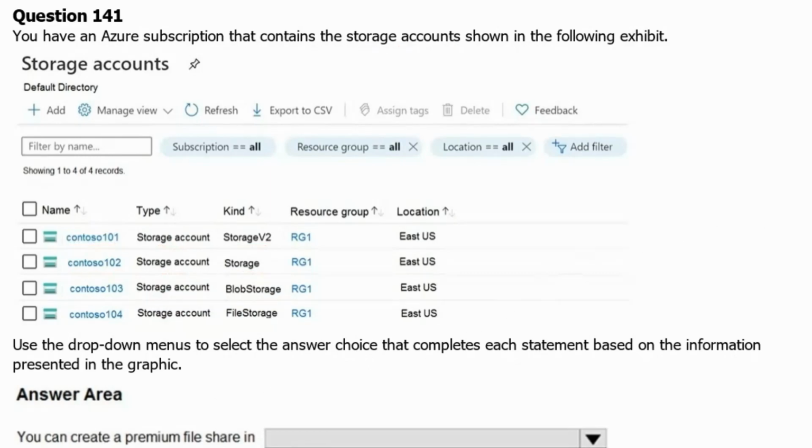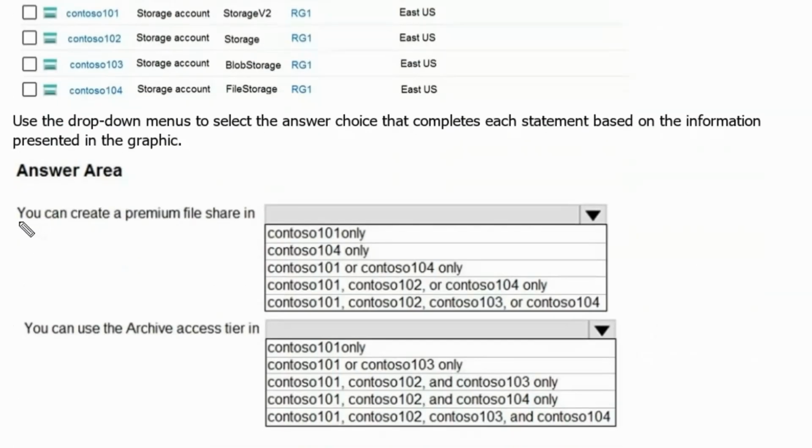Now let's scroll down. Statement 1. You can create a premium file share in. So we need to check with which storage account we can create a premium file share. To understand it better, let's go to the documentation site of Microsoft.